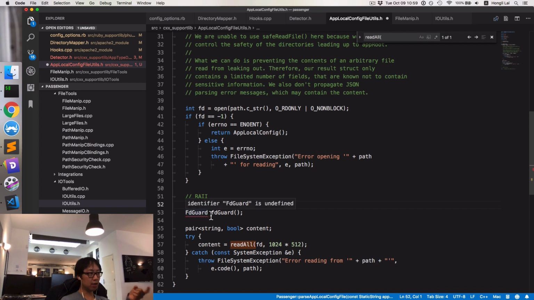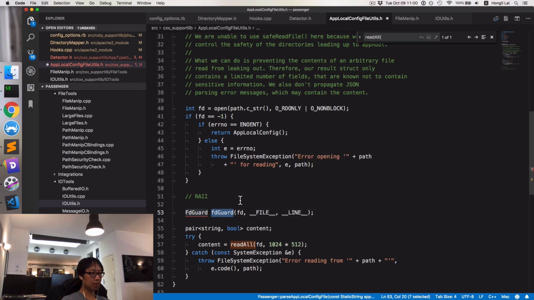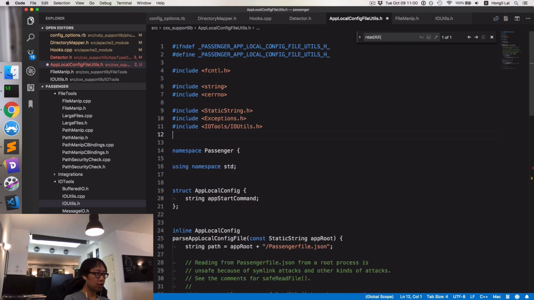So the FD guard is a class that accepts a file descriptor, and when this object is destroyed, it will call the operating system close system call in order to close the file descriptor. So you could say that this is similar to the defer function in Go. And the FD guard comes from scopeguard.h, so we need to include that: util scopeguard.h.